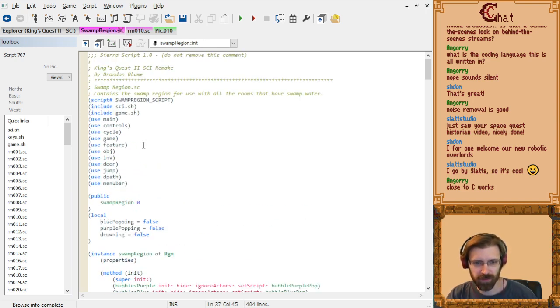Let's see if we can go over some differences. Comparing to C, because that's the only other one I know, and C++, comments are created with semicolons, and you can't do the slash-star, star-slash closing comment blocks like you can in C. You can in Studio script, though, but in SCI script, everything has to be a semicolon. You can't have comment blocks.